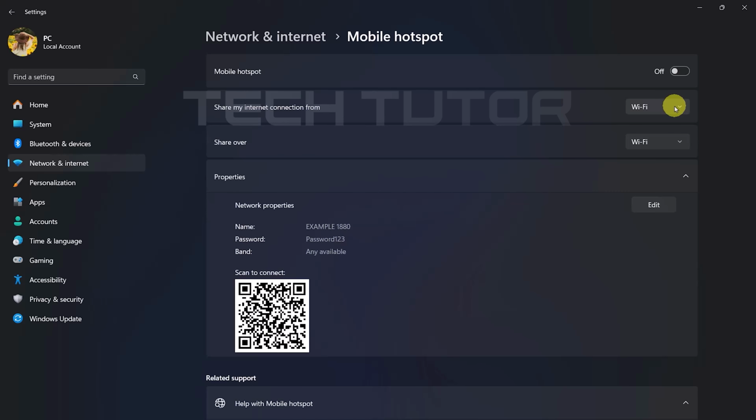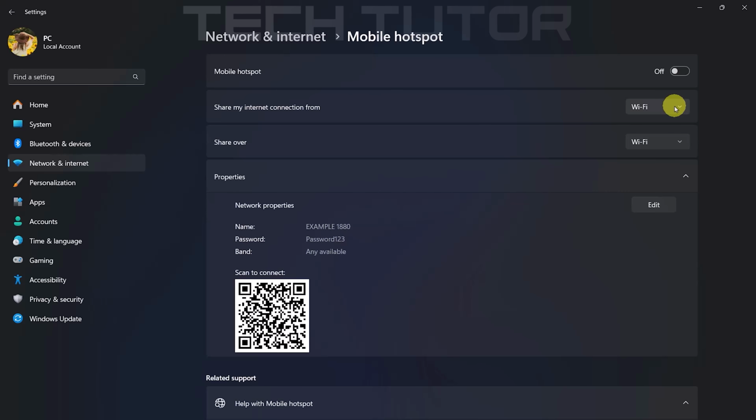And there you have it, a straightforward guide on how to use your PC's internet connection wirelessly via a mobile hotspot. So that wraps up this tutorial.